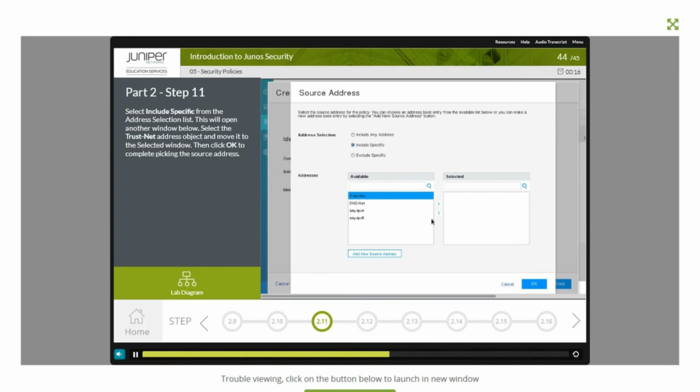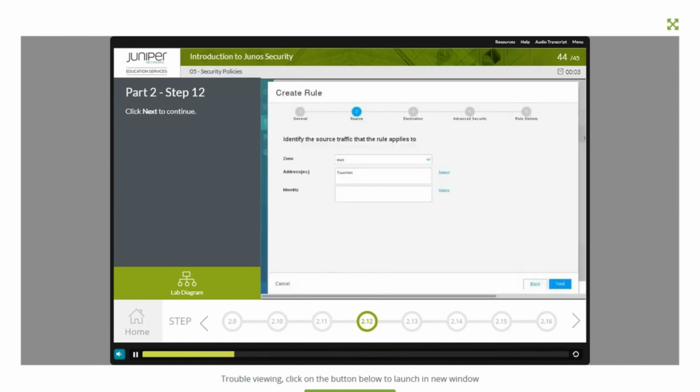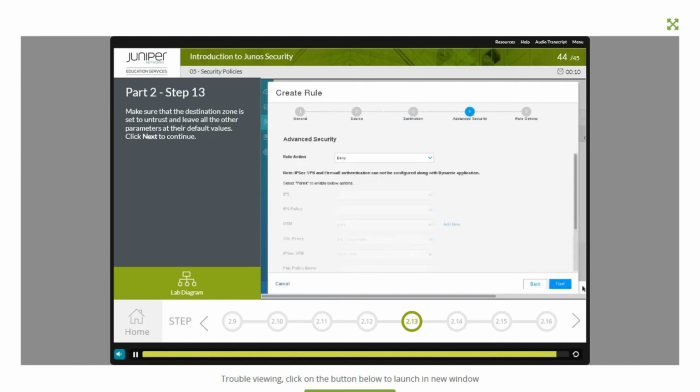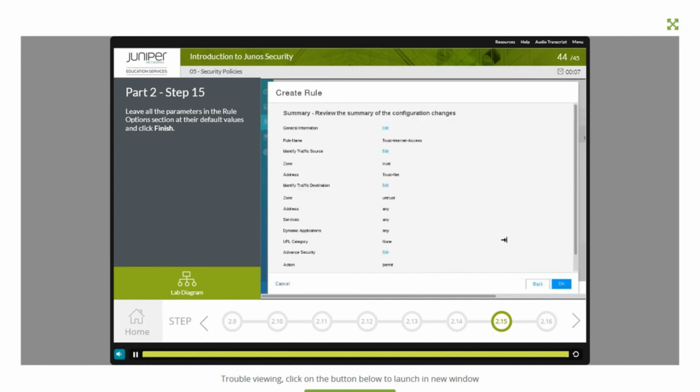Select the TrustNet address object and move it to the selected window. Then click OK to complete picking the source address. Click Next to continue. Make sure that the destination zone is set to Untrust and leave all the other parameters at their default values. Click Next to continue. Set the Rule Action field to Permit and click Next to continue. Leave all the parameters in the Rule Options section at their default values and click Finish.